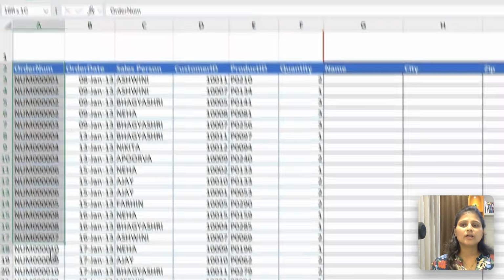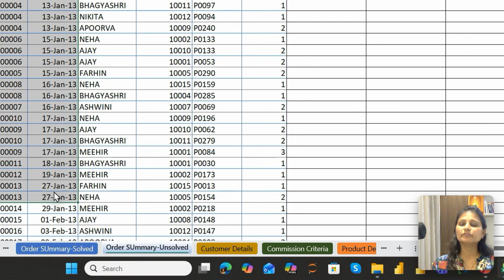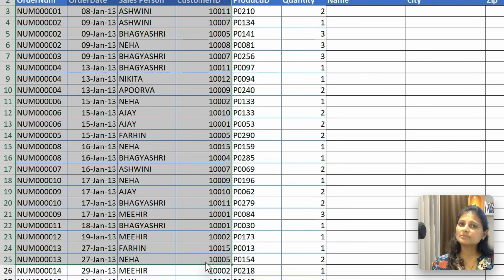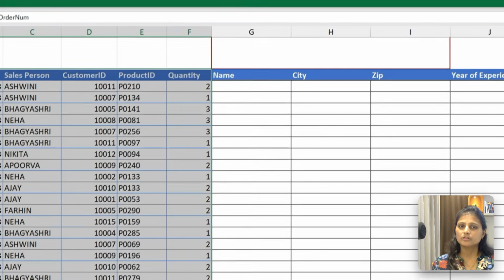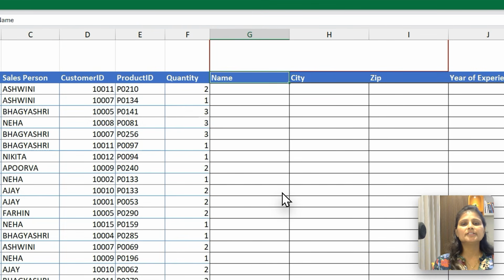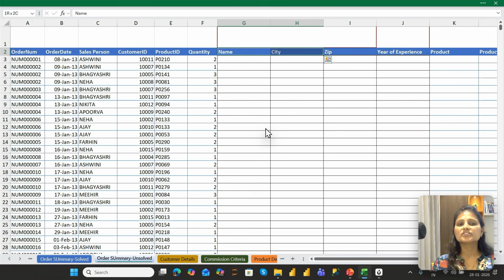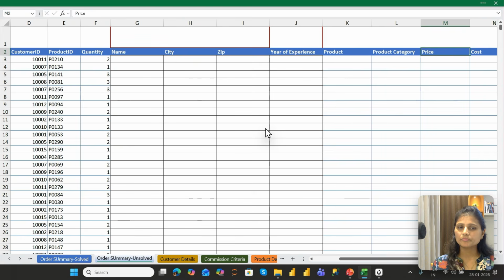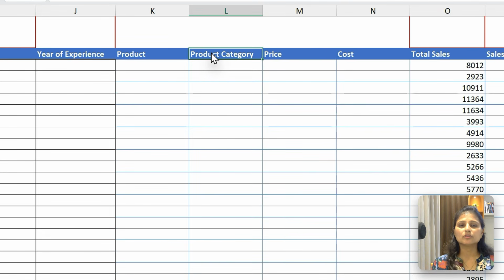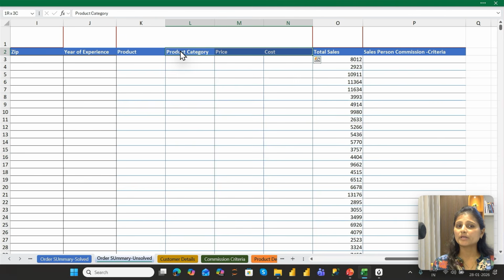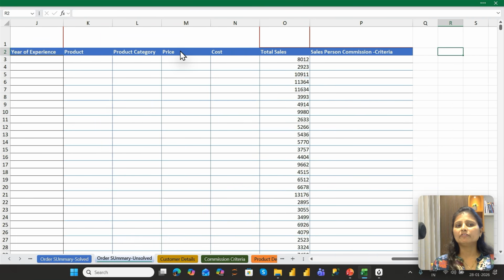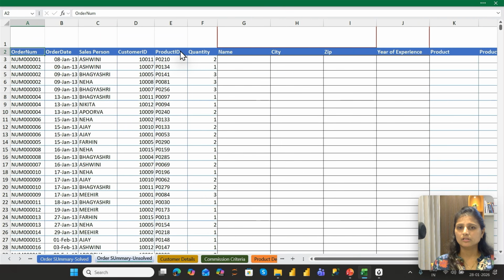What are the inputs? You have some order numbers along with the date on which the order was received, the salesperson who did the transaction, the customer ID who placed the order, the product which was ordered, the ID of the product, and how much quantity is ordered. Now what is missing? I don't know the details of the customers like their name, city, zip. I don't know the years of experience of each salesperson. Or I don't have the information about my product also. What is the category? What's the name of the product, the price, and the cost? And I'm not even aware of how much commission is to be given to the salesperson.